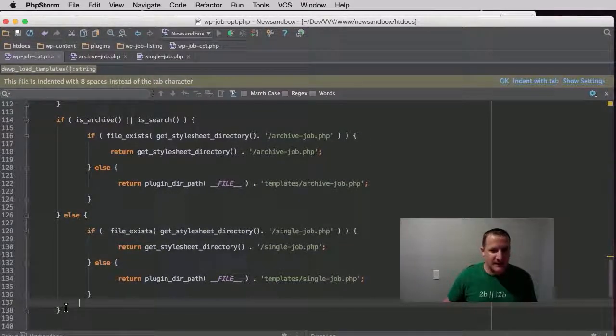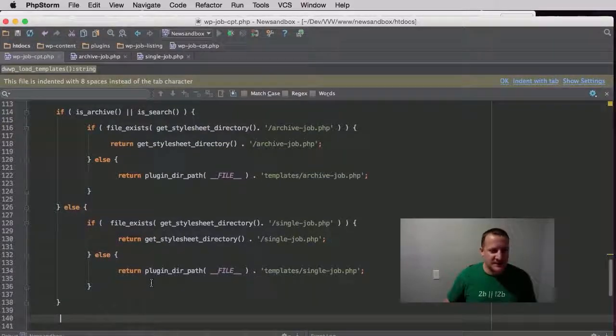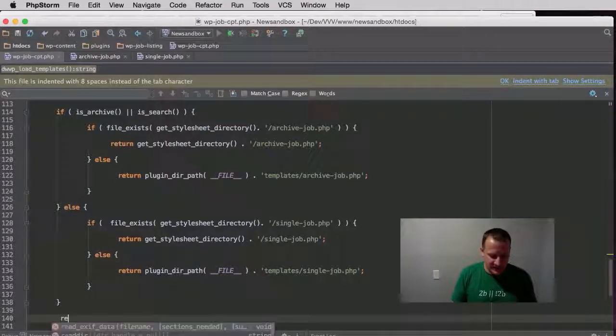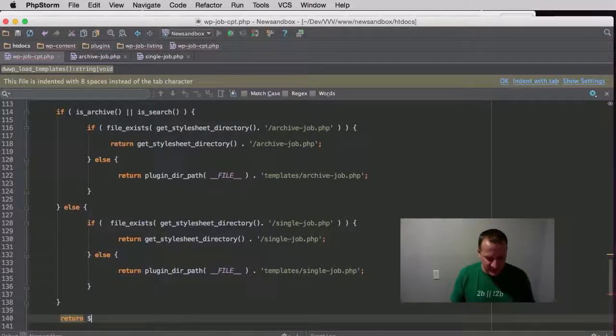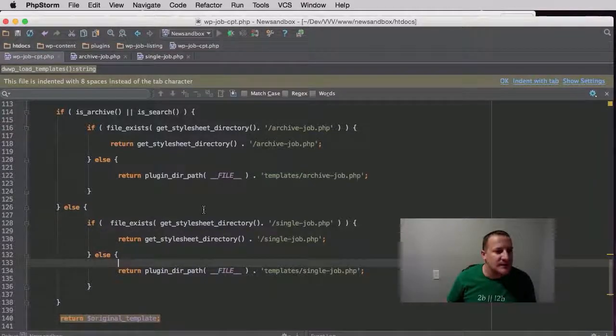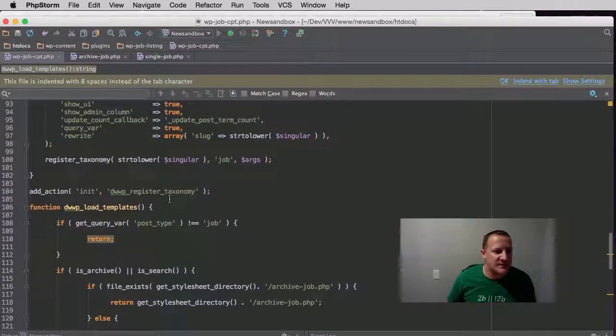And then at the very end, if for some reason, I don't think this is really necessary, but we're going to go ahead and put it anyway, if for some reason whatsoever, we're going to return the original template, and we actually need to add this, so hang on. Let me just put this in and I'll go fix something. Original template. I always do that. And we need to pass original template into our function.